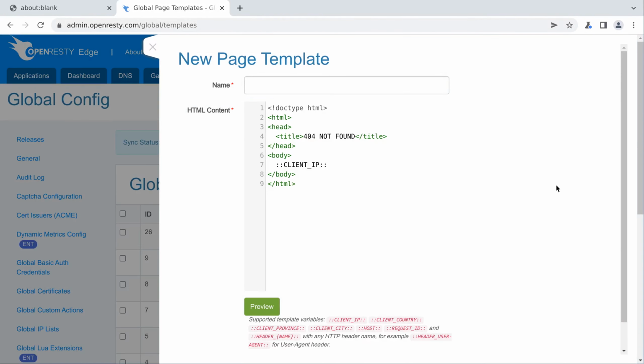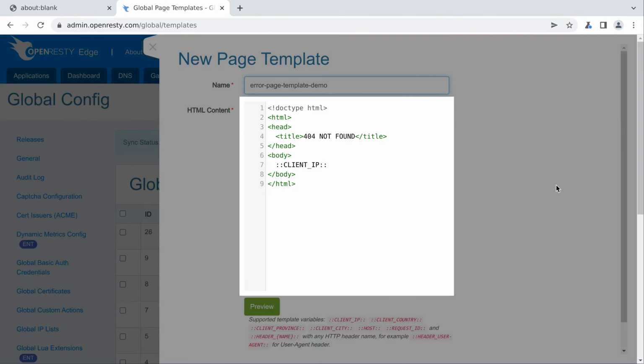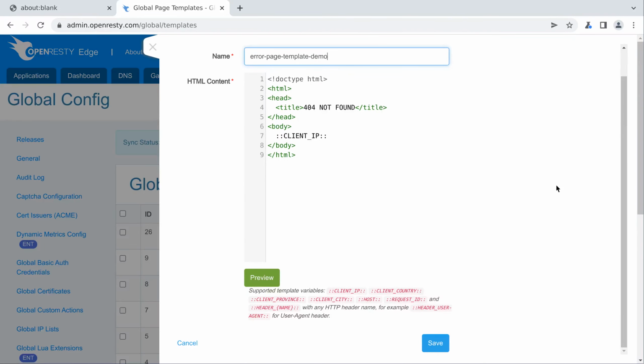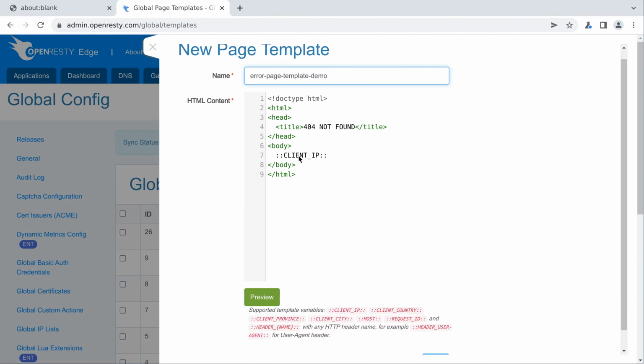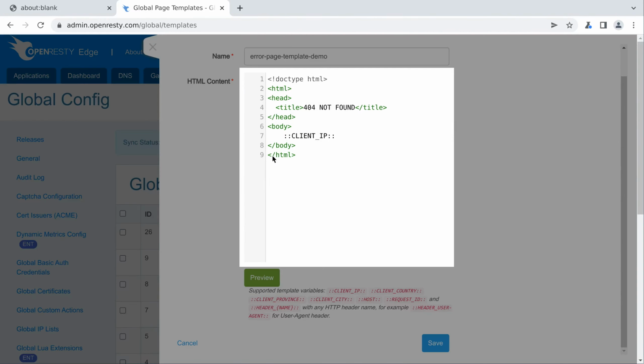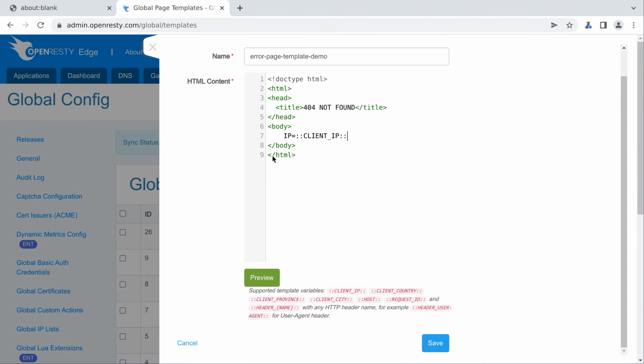Here we can name this template as Error Page Template Demo. For the HTML content, you can customize it with some predefined variables, like client IP, client country, and host. We can now output the client IP, request ID, and user agent header as an example. Then we save it.